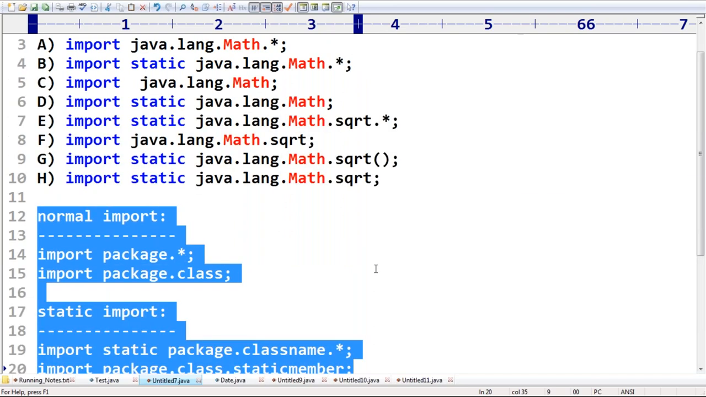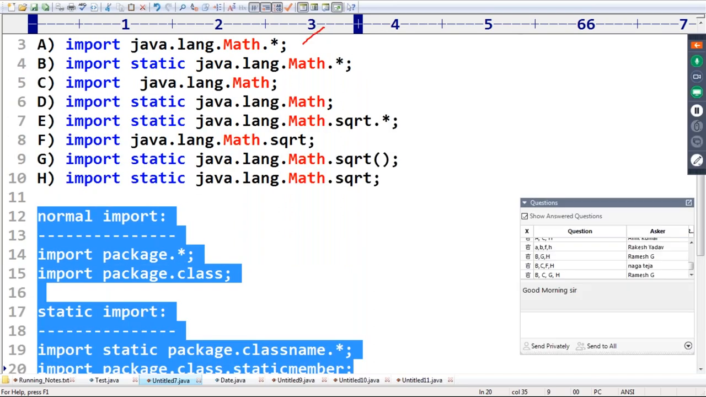So the first one is not meaningful, because for a normal import, math is a class, so immediately a semicolon is required. But why are you taking the star? Invalid. Sir, the second one, import static java.lang.math.*, perfect, it is valid, sir. Next, import java.lang.math, yes, it is valid. No problem at all.